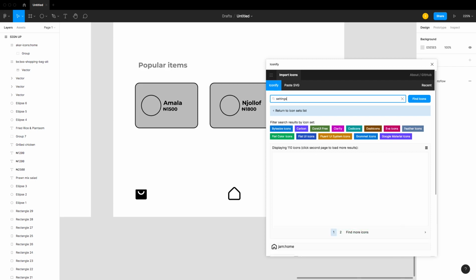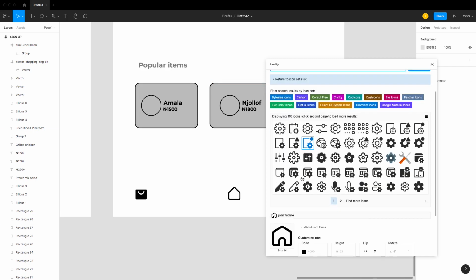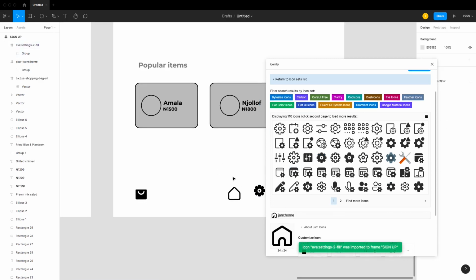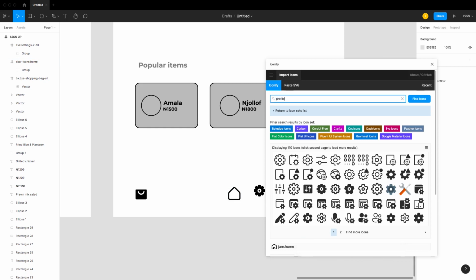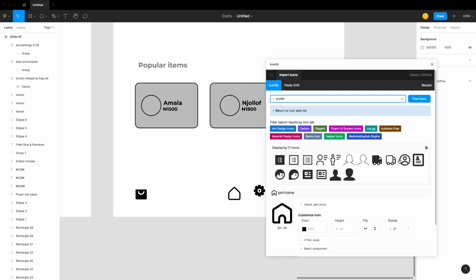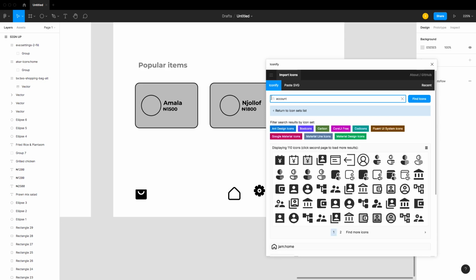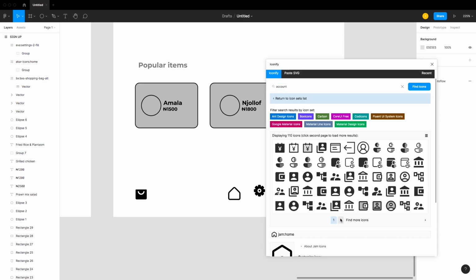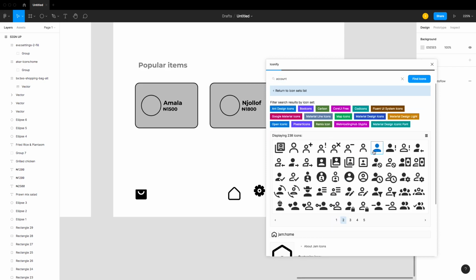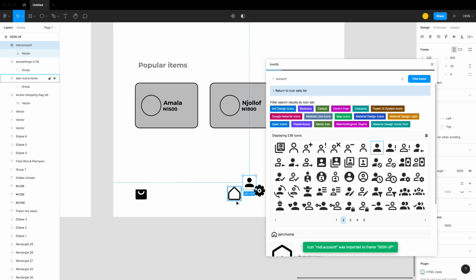Let's do settings. Then let's do profile. No, this is not it now. Let's try account. So I think we have all our menus. Apart from our favorite, what do you think?